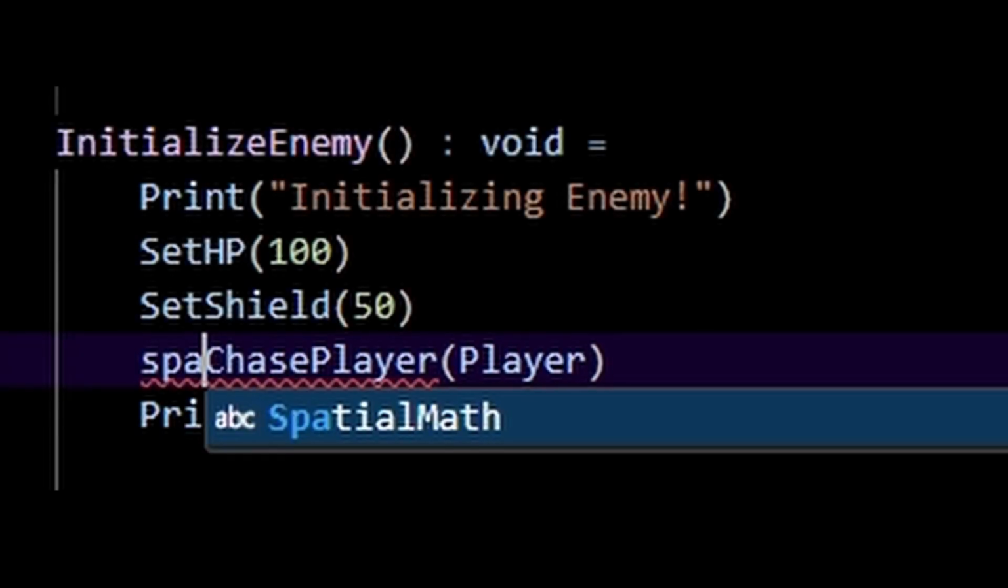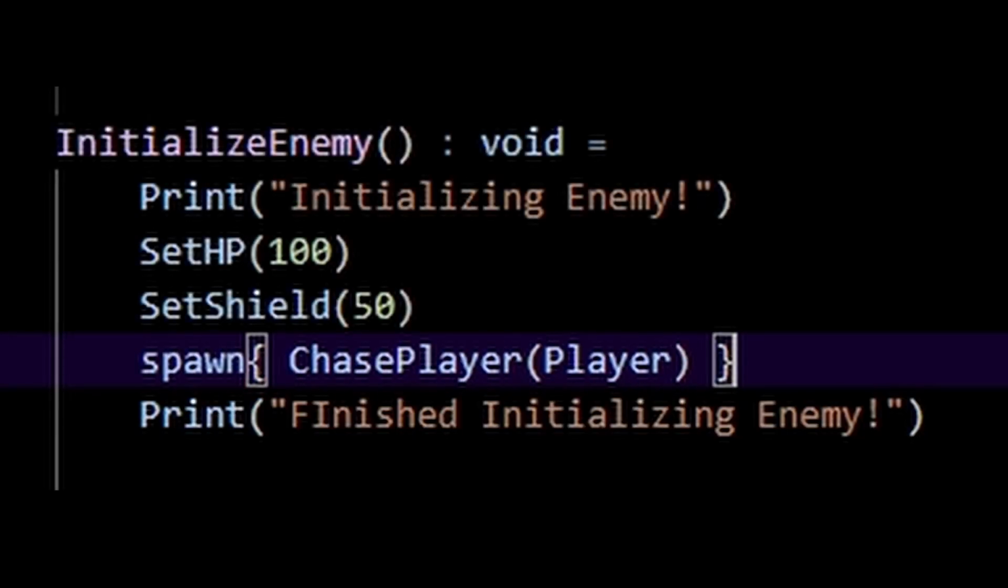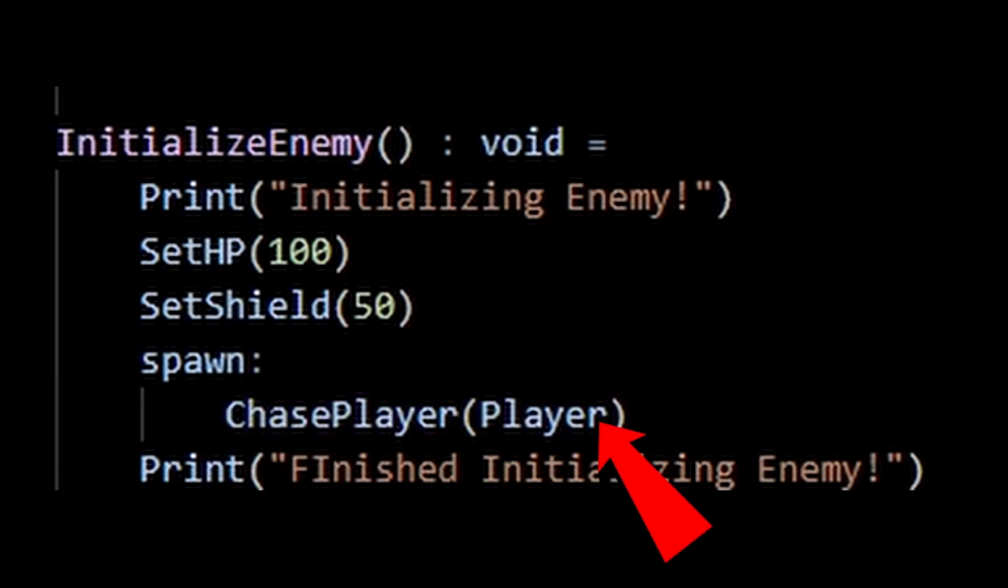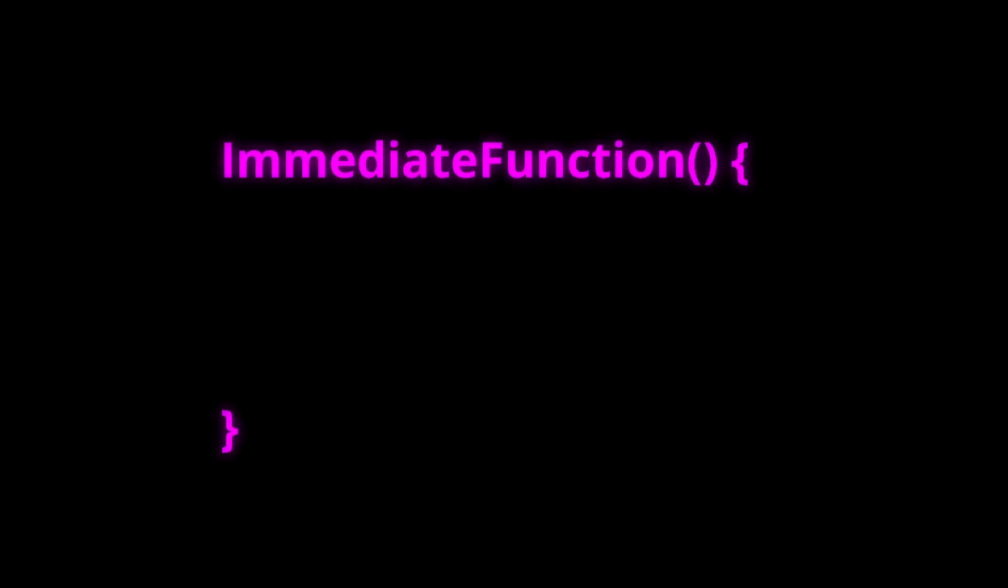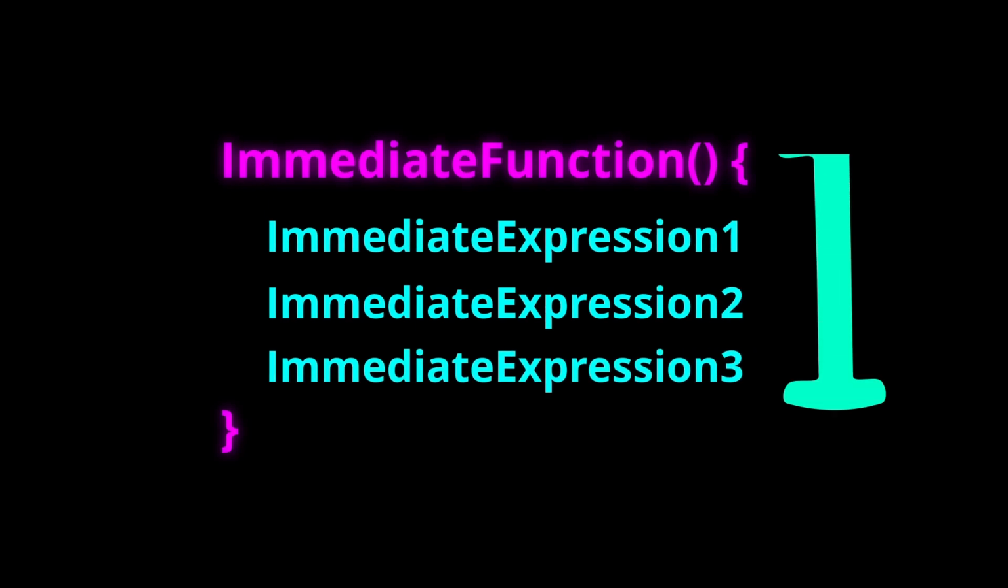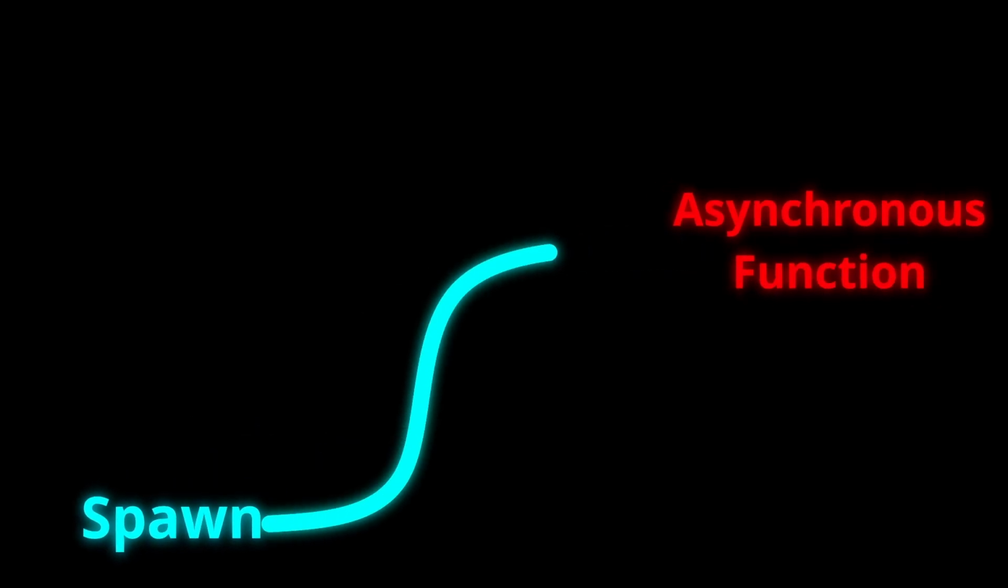If we type spawn here and pass in the chasePlayer function, either like this or like this, you'll notice that we no longer get any errors, which implies that we can call the chasePlayer function from within initializeEnemy. But how? To understand this, we need to remember that functions that are immediate can only run immediate code, since it's expected that the function completes within a single frame. Luckily for us, the spawn expression is actually an immediate expression whose job is to simply begin an asynchronous function.